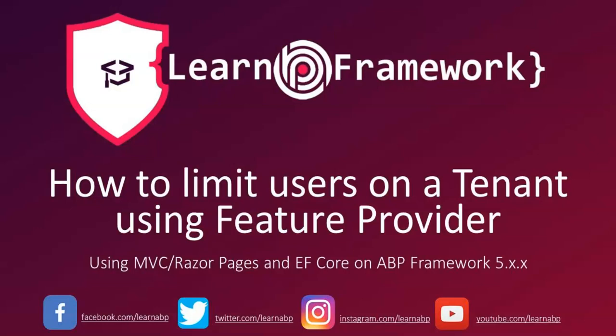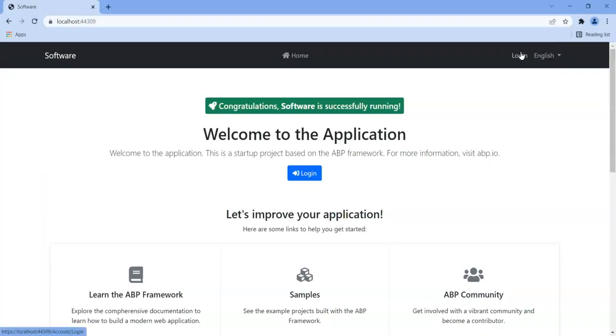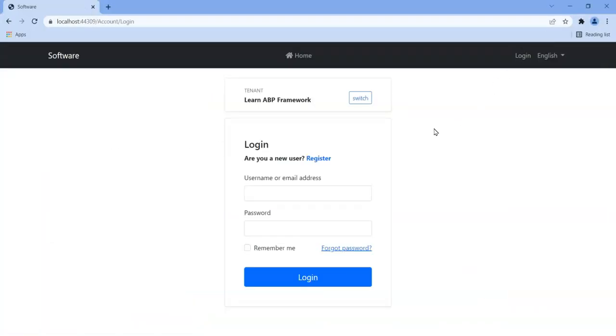And I've just recorded a quick win that shows you how to use the feature provider in ABP Framework. What I've done is use that feature provider to limit the number of users that can be used by a tenant. So let's log in and have a look at what I've actually built.